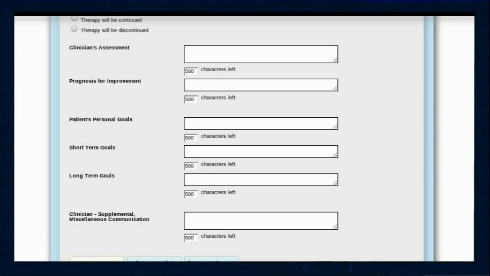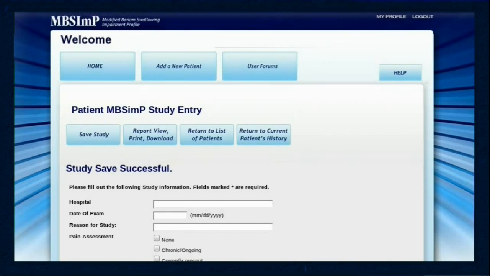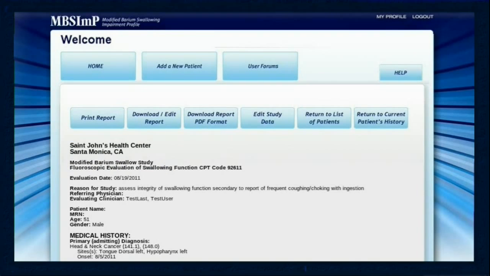frequency. Once the data is saved, the patient's medical history and MBSImP study findings are placed in report format, which can be viewed and downloaded for editing, distribution, or transfer into an electronic medical record system. The length and detail of each report can be controlled by the selection of the data entered.